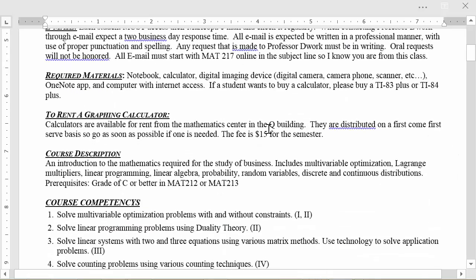If you don't have a calculator, you can rent one. That fee has now changed from $15 to $20, I believe. Double check with the testing center in the Q building if you need one. They are the ones who handle that.